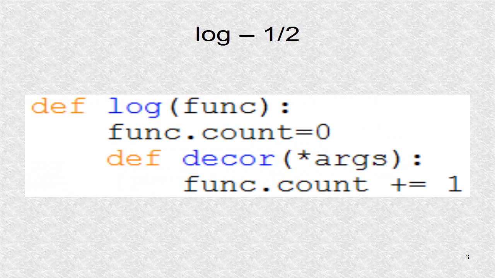This is the first half of the log function, which is used as a decorator. It first sets the counter to 0. This variable is attached to the particular function, so there is such a variable for each function decorated. Whenever a decorated function is called, it will call decor instead, or whatever the name of the decorated function is. This function first increments the internal counter.